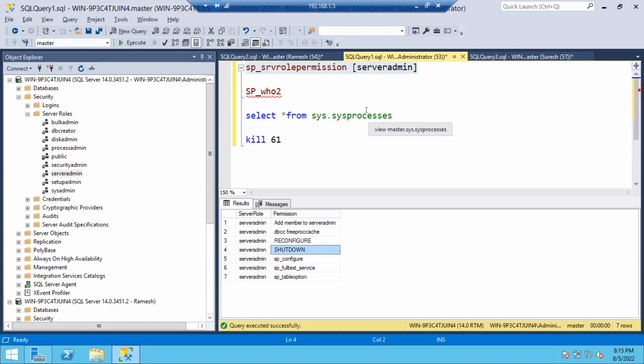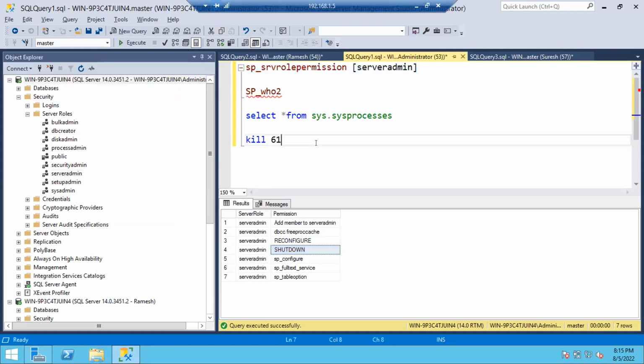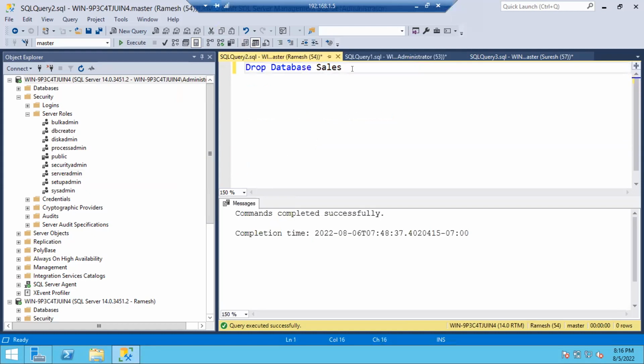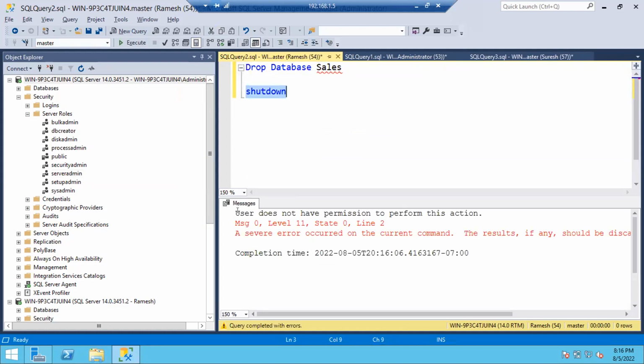I hope you know how to shut down the SQL server. Again, no need to explain. Right click, you can stop the SQL server, or there is a query, guys, called shutdown. Using this you can shut down the SQL server. As I am the administrator, I can run this. But if I run this same query in the Ramesh session, Ramesh doesn't have permissions to shut down the SQL server. The user doesn't have permissions to perform this action.